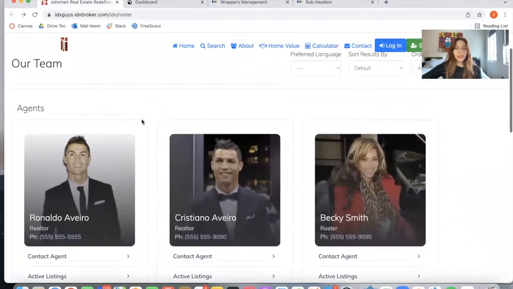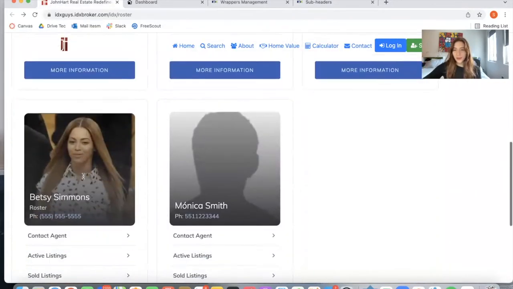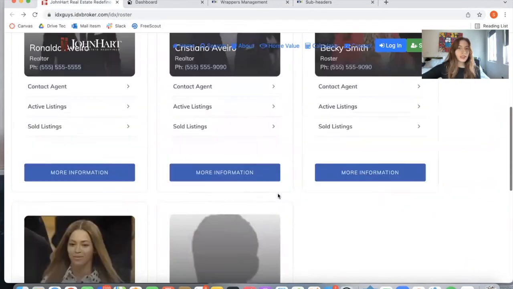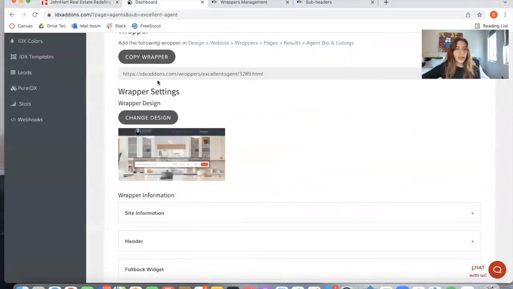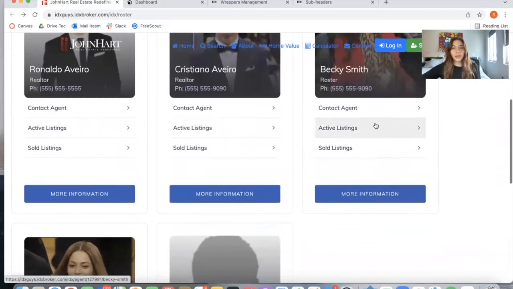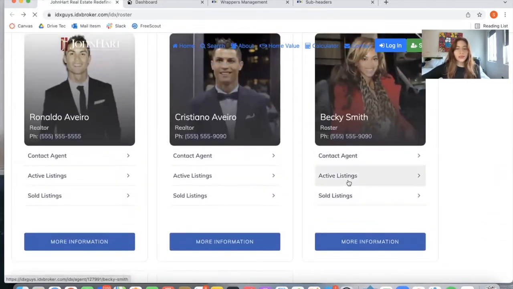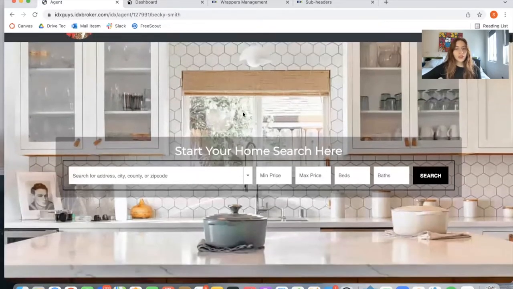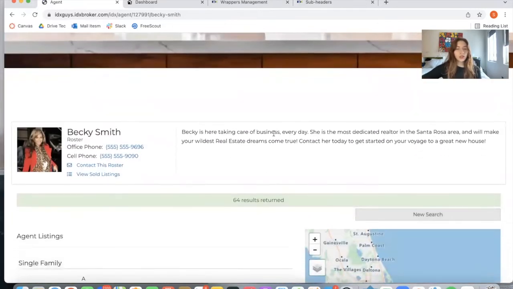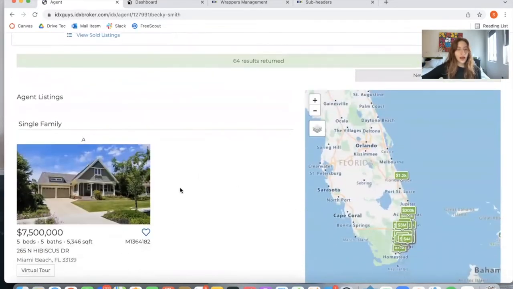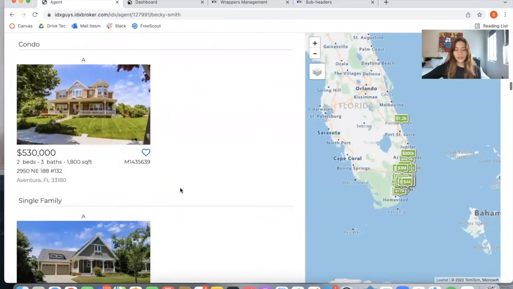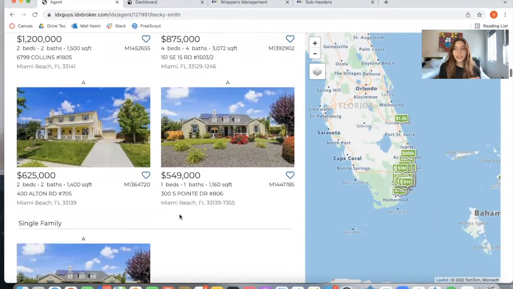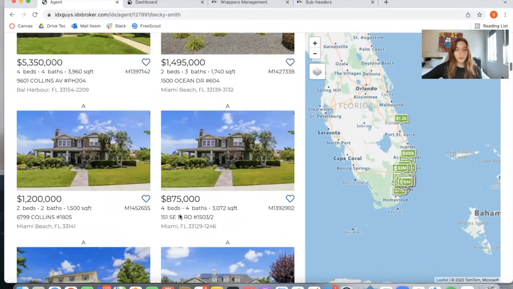This is an example. So this is a demo site. Of course, these people are not real, but they're demo agents. And if you were to activate the Excellent Agents app, if you would click on Becky Smith, for example, on active listings, it would take you to here. So this is a specific page created for Becky Smith with her phone number and then these sections over here. And then there's also a home search, a description about Becky, and then the properties that she manages or that she sells. These are all demo properties, but if you have agents and these agents have active listings, this is where they would show up.